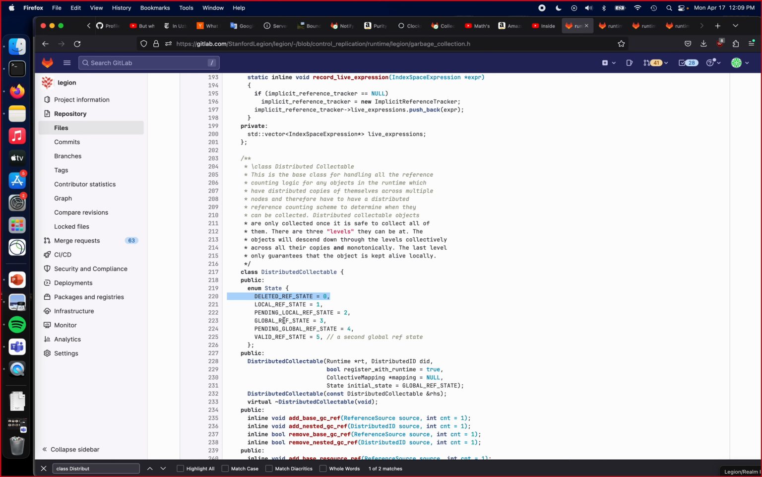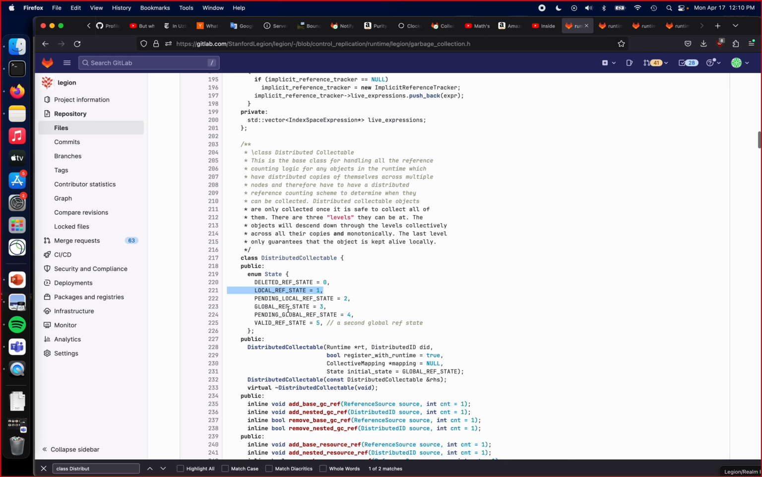So there's sort of a monotonically decreasing state machine here. You start in the global ref state and you try to go down to the local ref state and then eventually to the deleted ref state once all your references go to 0. But you can only go from the global ref state to the local ref state if all the GC references are gone on all of the nodes, for every copy of this distributed collectible object on any particular machine. And so effectively, the goal is to only do that once everyone has agreed that all of the copies of this distributed collectible are safe to be collected.